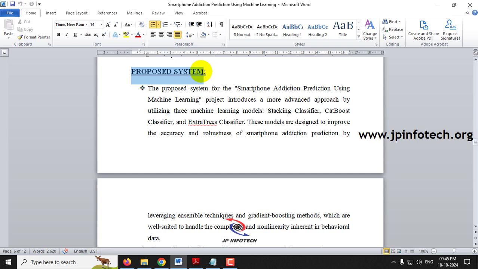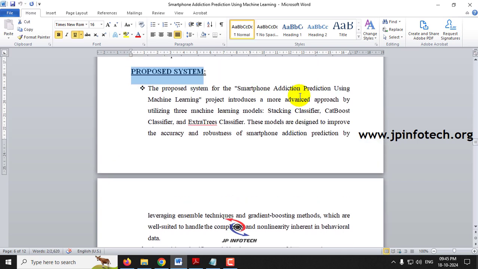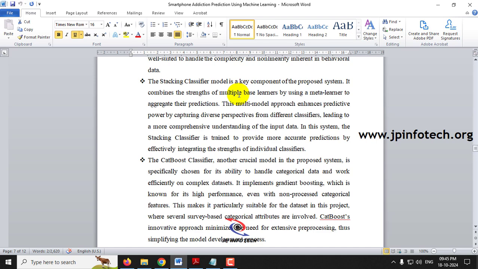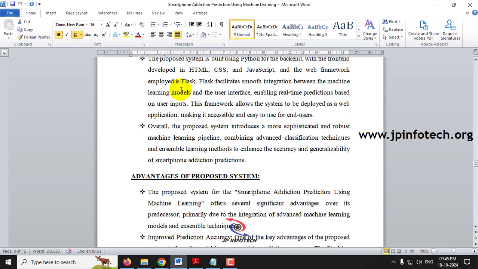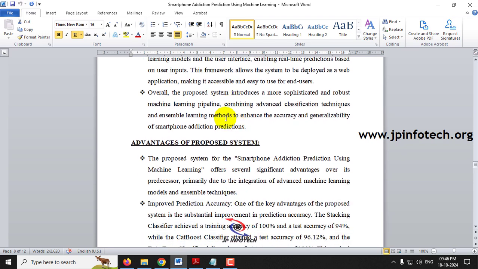And coming to the proposed system, as we know we are going to develop the smartphone addiction prediction using machine learning with our models: stacking classifier, CatBoost classifier, and the ExtraTrees classifier. So the main model details are described in this proposed system part, and the technical details have been described here.